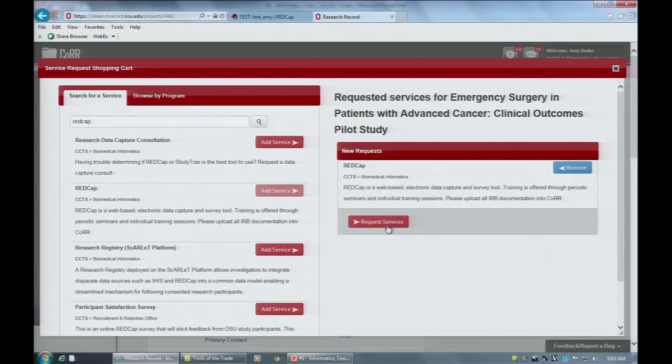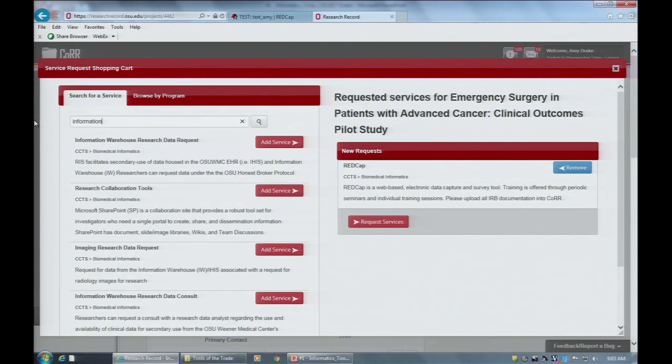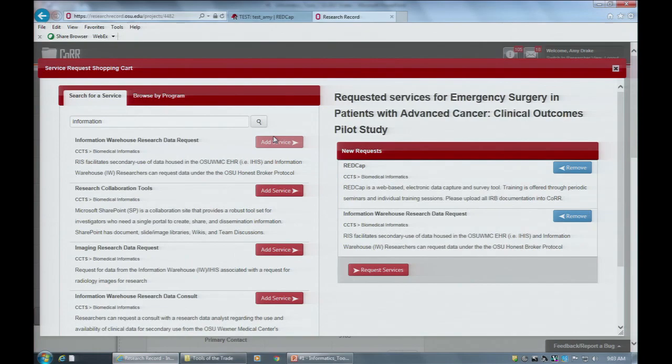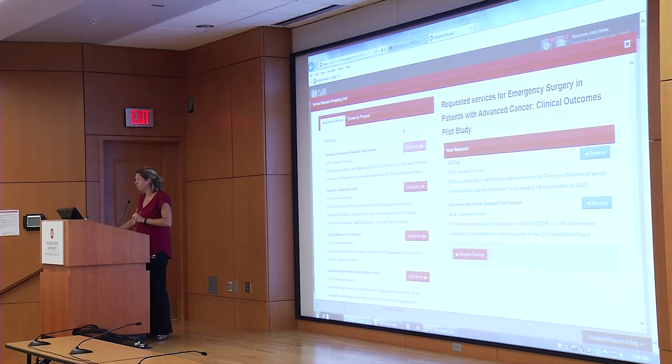So all you have to do is type in REDCap, and your REDCap services come up. You say add service and request. If you wanted to do information warehouse, you could do that as well. Information warehouse, request the service, and it's there. So this is your tool. This is how you guys are going to get all of those useful resources to actually select and come for you.